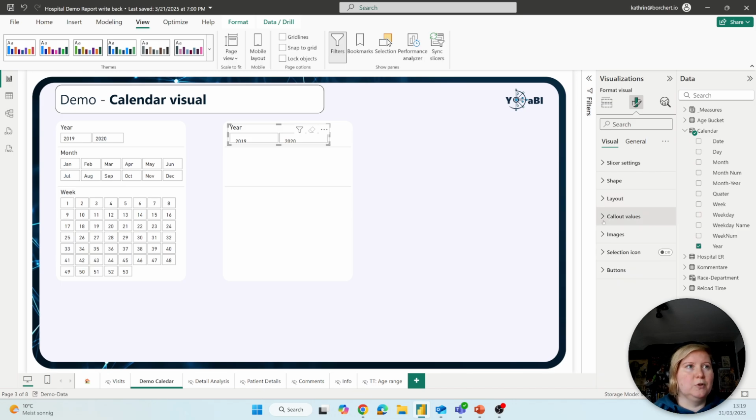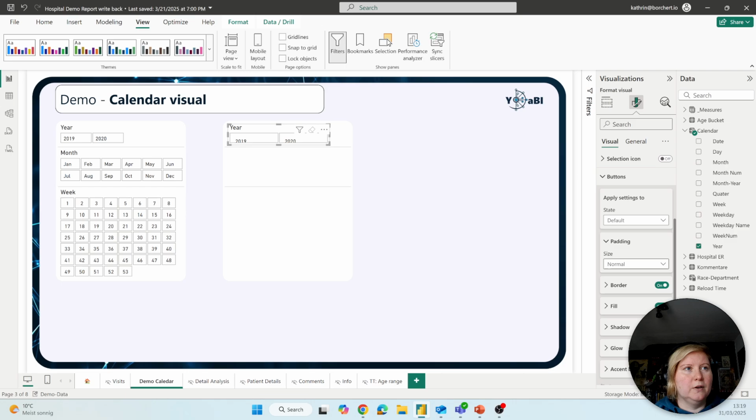We have to search for the right option here under the padding size. We can choose narrow. Then the numbers will go in this button, and then it looks a bit better. So you can also choose under the size custom if you want, and then you can make it even smaller or you can make it bigger. So it depends on what you want. Okay, now we have the slicer for the year.